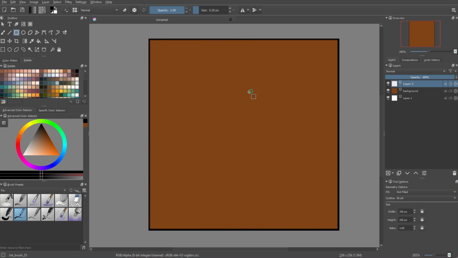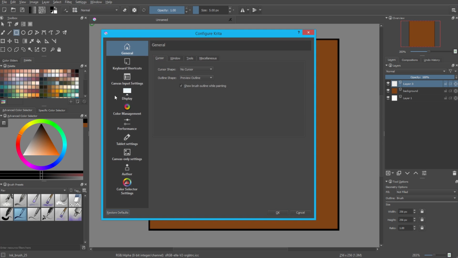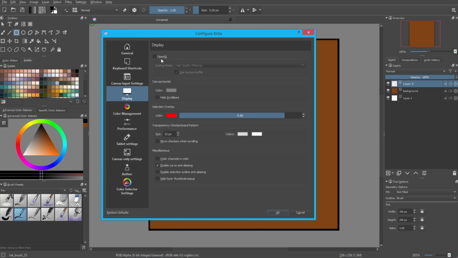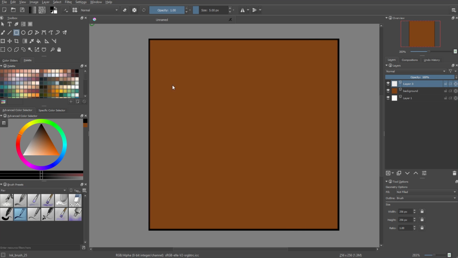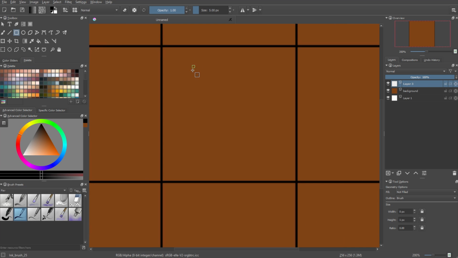So now what we want to do is enable wrap around mode. Do this by pressing W. As you can see over here, it says you're activating wraparound mode, but have not enabled OpenGL. This is a common problem I've had. All you have to do is go into settings, configure Krita, display, OpenGL, enable it. Boom. That's it. If you press W, boom, there you go.